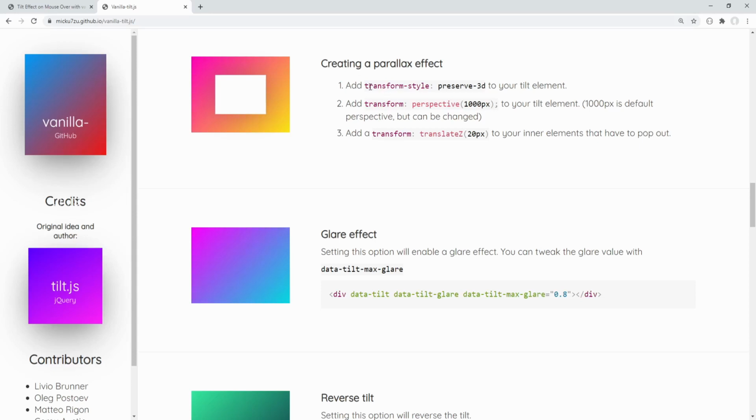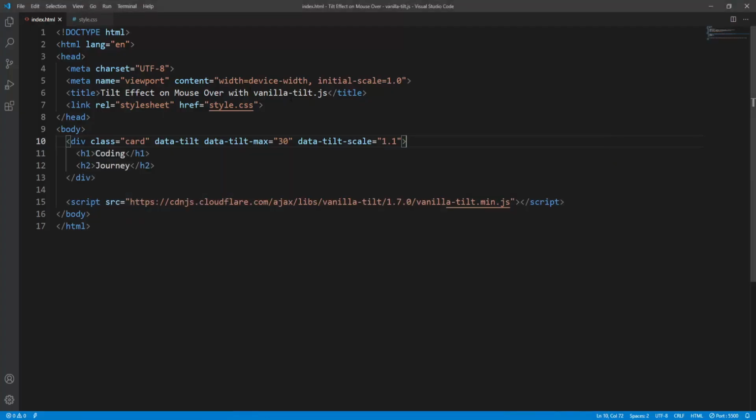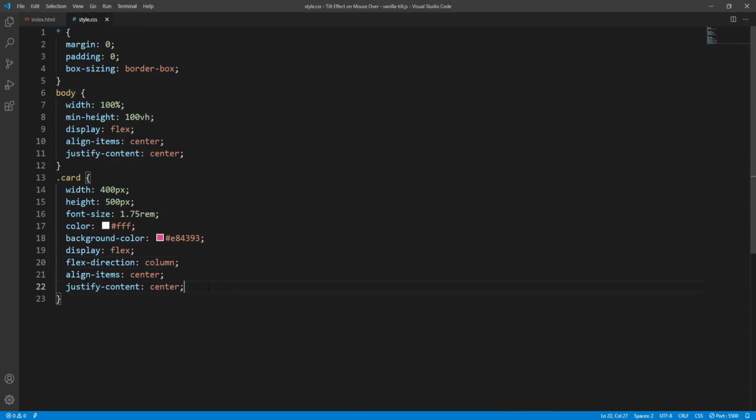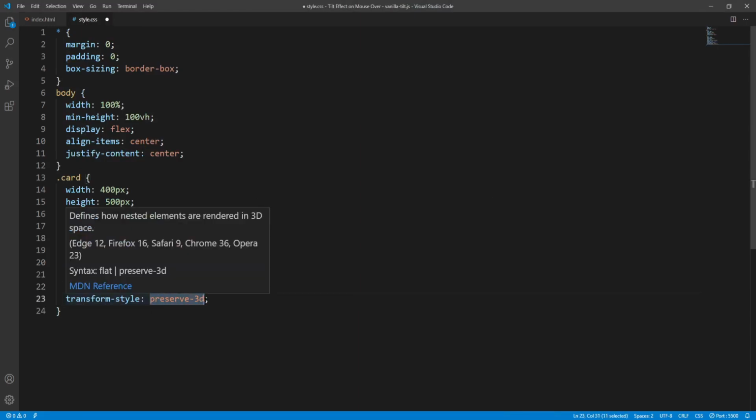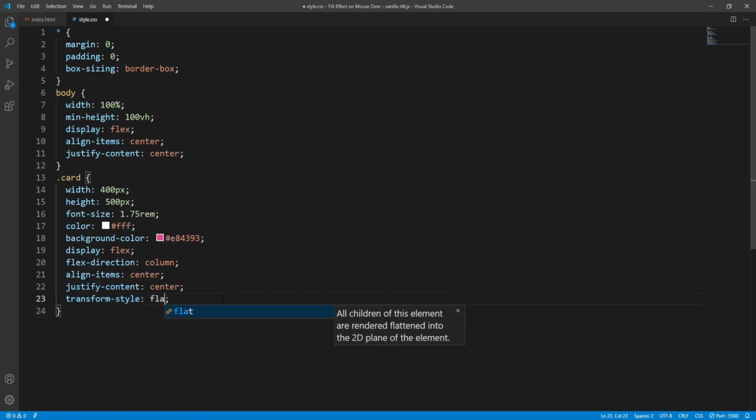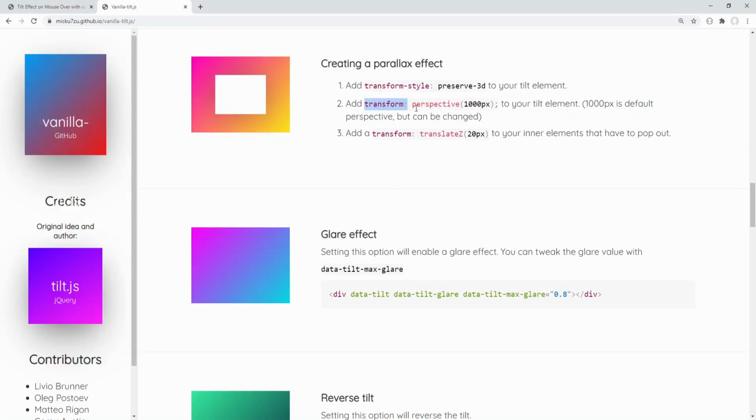Now, in order to create a parallax effect, we need to set the transform style property to preserve 3D for the tilt element, which in our case is the card element. This way, we specify that transformed child elements will preserve the 3D transformations. Default value for this property is flat, by the way. This must be used together with the transform property.